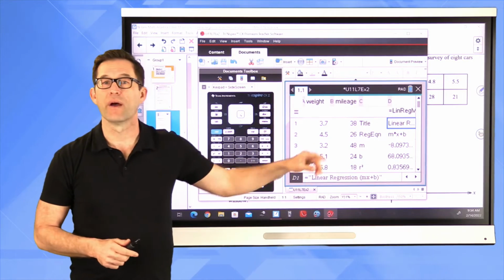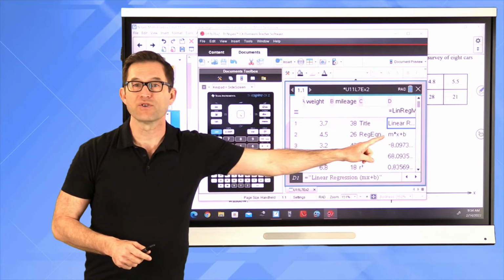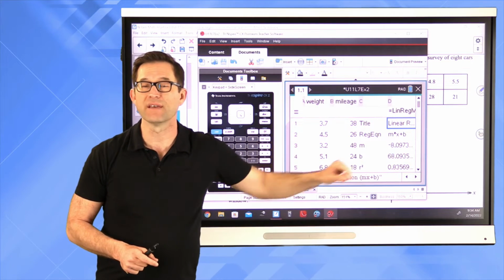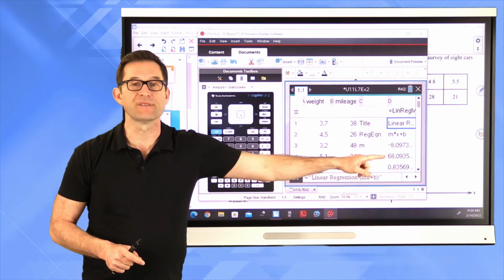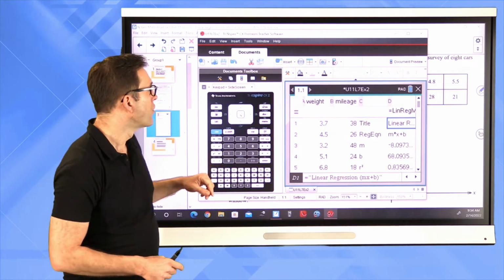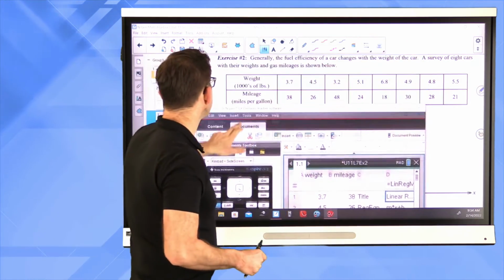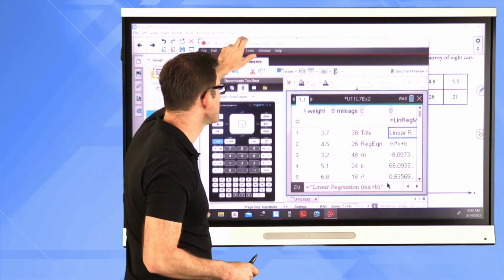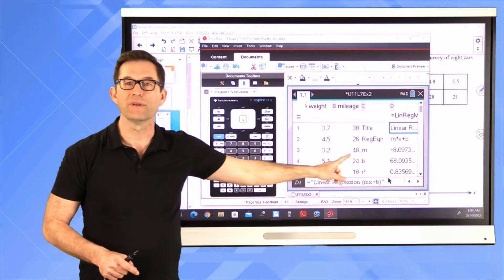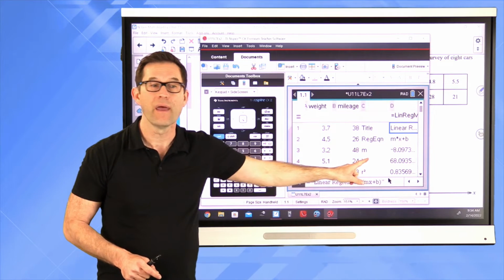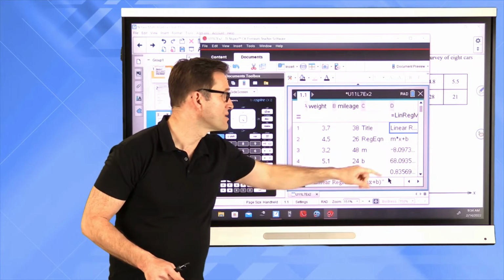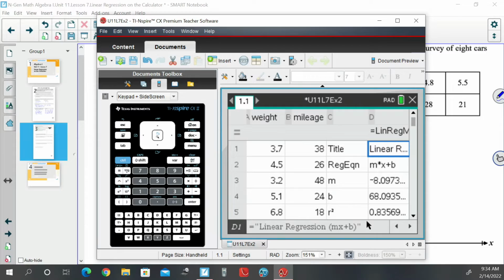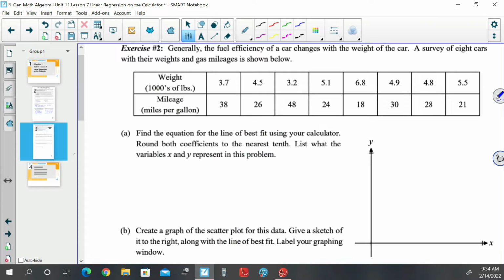And here we have it, right? We've got regression equation mx plus b, where m is negative 8.0973 and b is 68 point, et cetera. It said to round both coefficients to the nearest tenth. So for my slope, it's going to be negative 8.1, and for my y-intercept, it's going to be 68.1. So let's get that equation down. Negative 8.1 and 68.1.